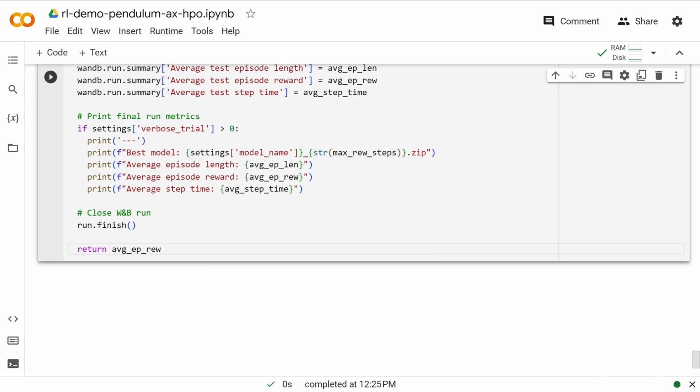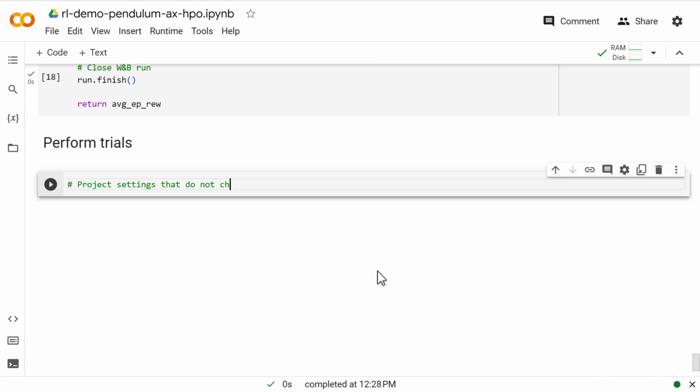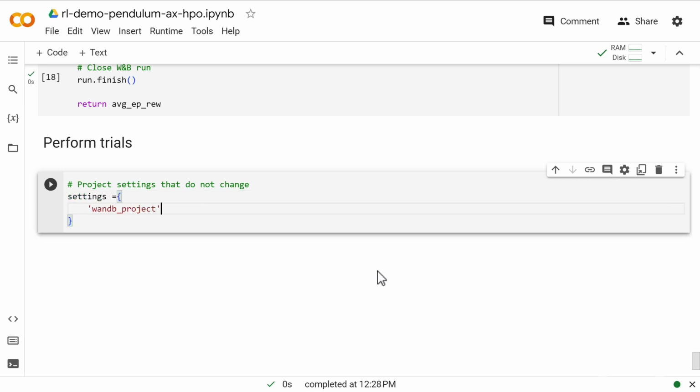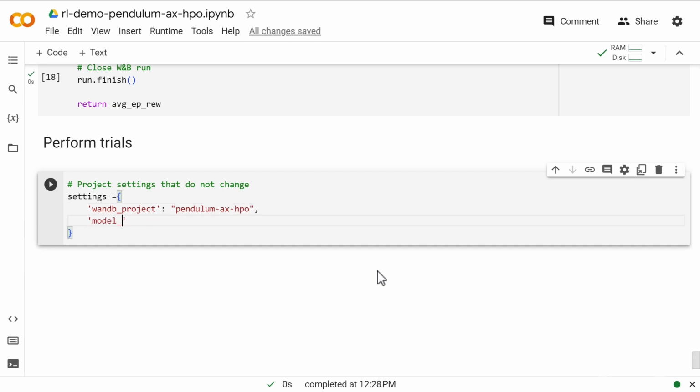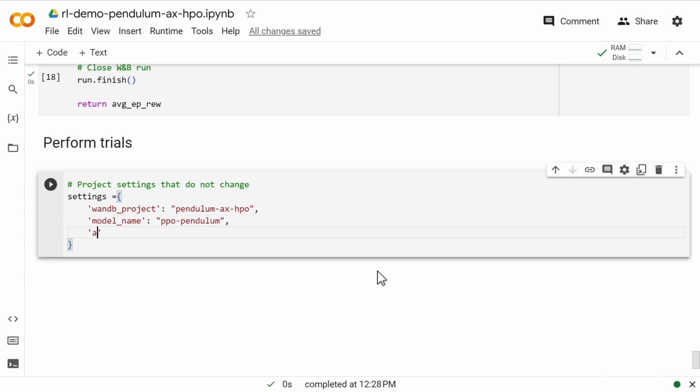And then I'm going to return the average episode reward from this function so that we can use that later. Let's start by defining the settings that we don't want to change. This essentially defines all the things about our project. We'll give the weights and biases project a name. We'll call it pendulum AX HPO for hyperparameter optimization. We'll name the model, which is going to be used for those checkpoint file names.